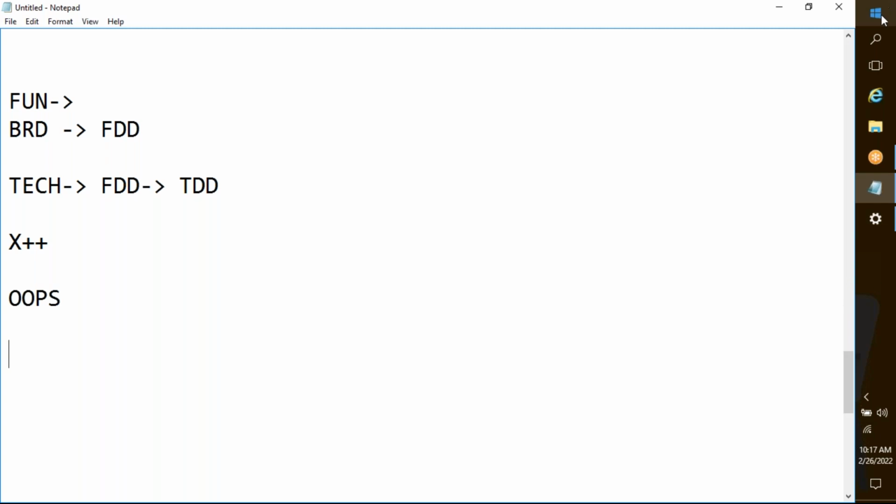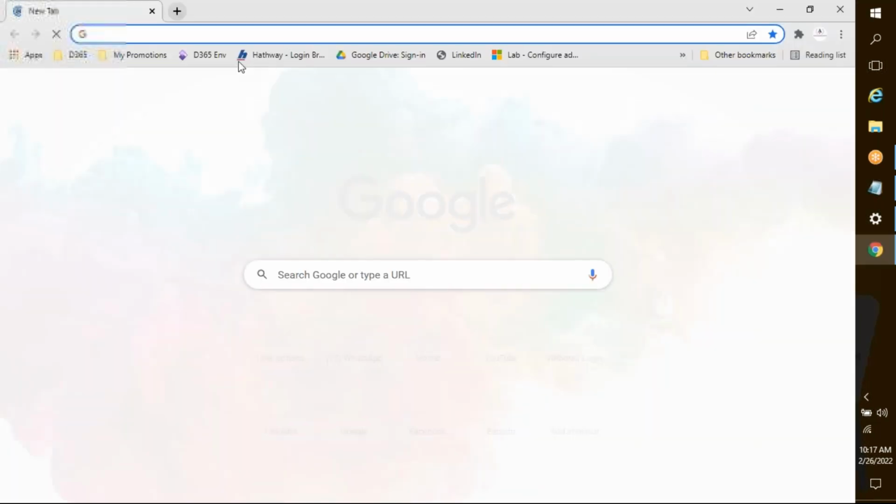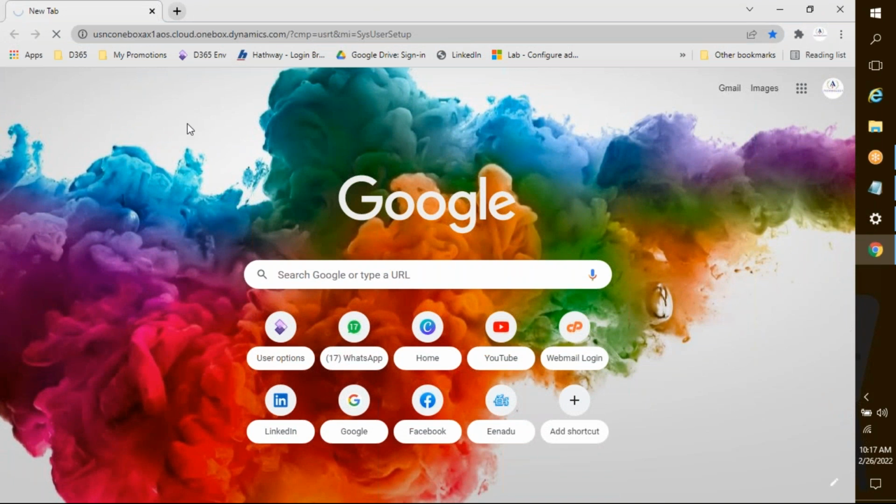I'm opening Chrome. This is a cloud-based version. The earlier one was not cloud. The TDD is prepared by the technical people. The very first time it will take 1 or 2 minutes to load.